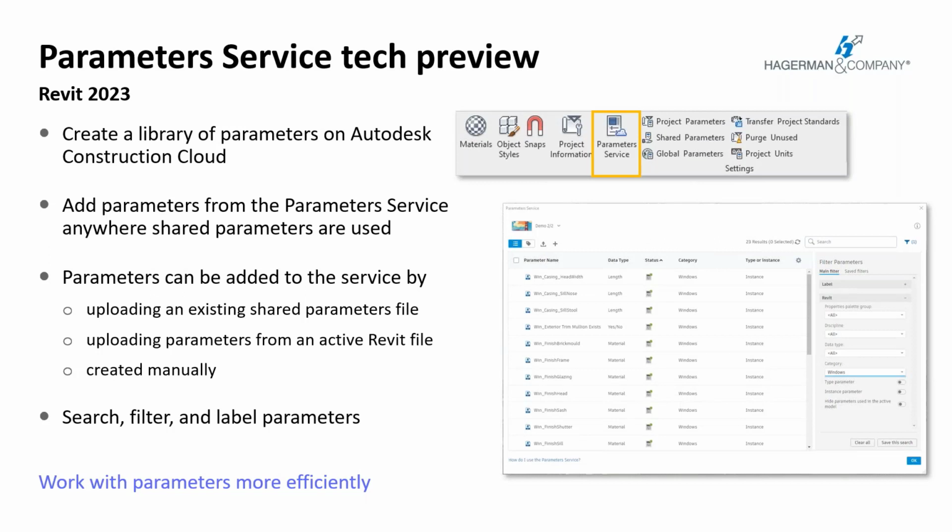And Parameters Service is a technology preview that allows you to manage your parameters library using the Autodesk Construction Cloud. So this one's pretty cool too. Using the Parameters Service, you can search for parameters and pull them in bulk into your Revit model. So all parameters are integrated directly with the Autodesk Construction Cloud. Parameters can be created as normal, but now could be stored in the cloud.